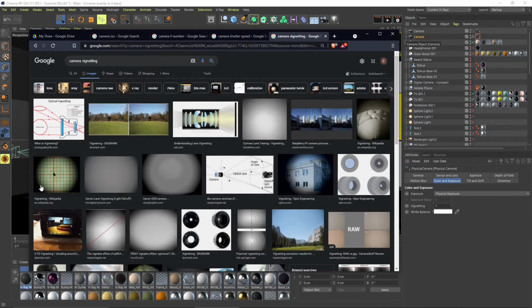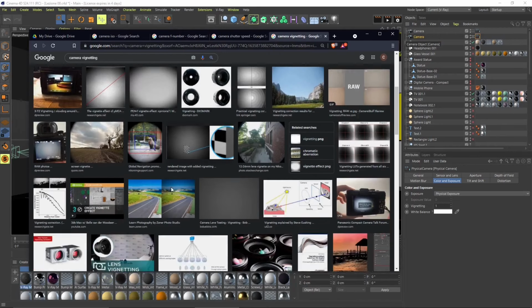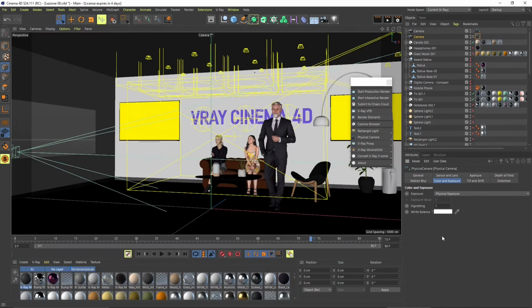Now, vignetting again is this effect here that is caused by the camera itself, not really by the lens, but let's say by the borders of the lens basically. So it's recommended that you use a little bit of these effects if you want to increase the realism.